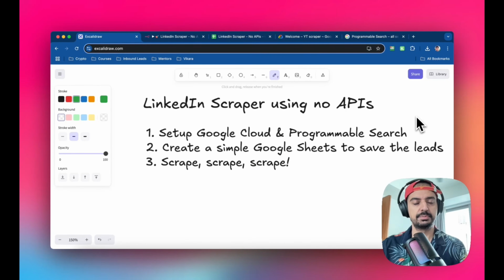This automation is pretty straightforward because, like it says in the title, I'm not actually using any APIs, right? So there are no API calls, no paid API calls anyway, and there's no credits or tokens or anything like that to purchase, okay? So there's three main requirements. The first one is set up the Google Cloud and programmable search because this is a custom search, and I'll show you how to do that.